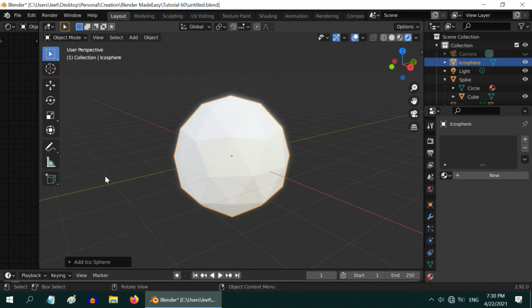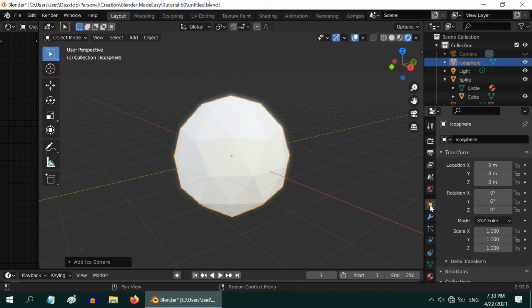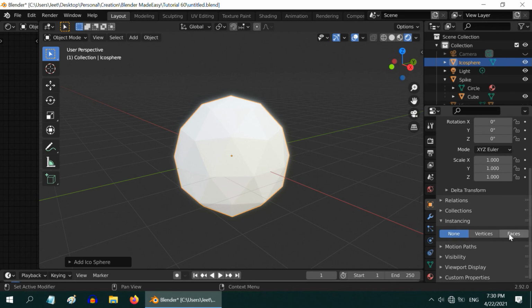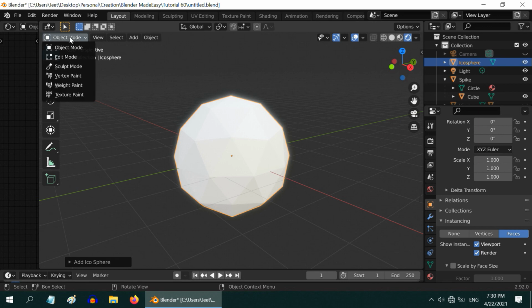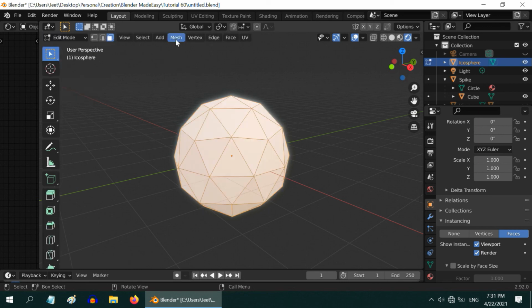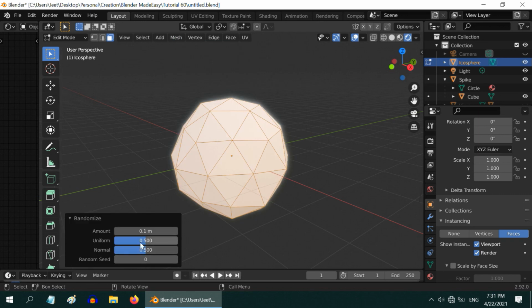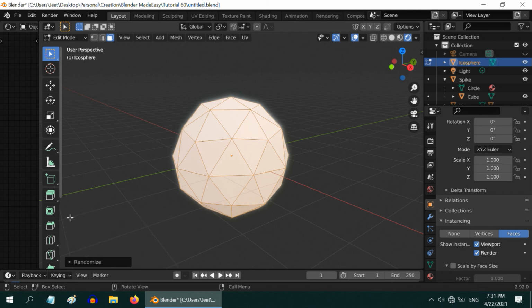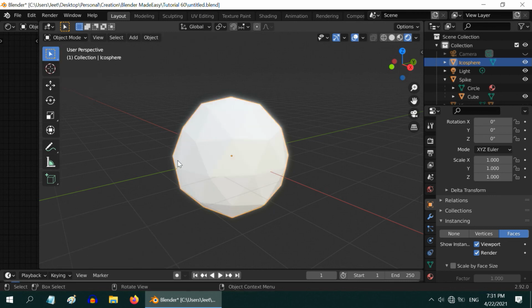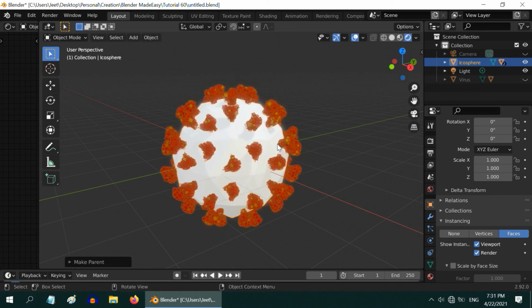Then close this box. To create the instances, go to the object properties and enable the instancing for the faces. And to randomize the face orientation like before, go to the edit mode. Then go to mesh, transform, and randomize. And open this operator box to change the amount to 0.05, the other parameters are perfect. Let us now go back to the object mode. After that, select the spike object here, press the shift key and click on this sphere to select it, press Ctrl P and select the vertex option.